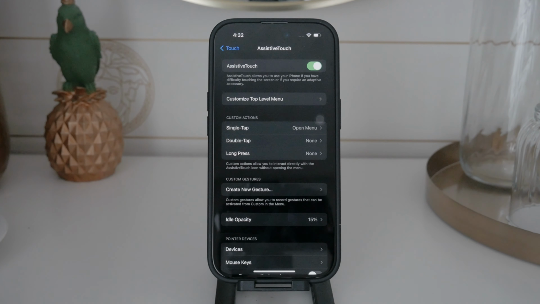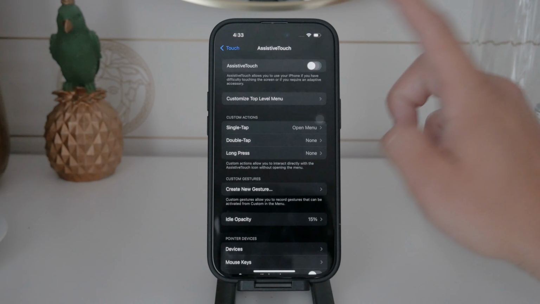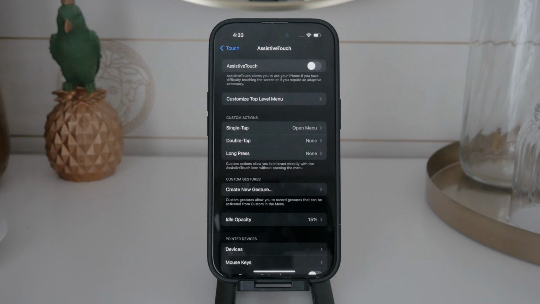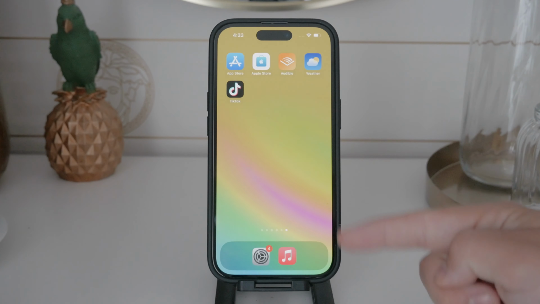At the top of this screen, you'll see a toggle switch to enable or disable Assistive Touch. Simply tap the switch to turn it off. Once disabled, the Assistive Touch menu will disappear from your screen.